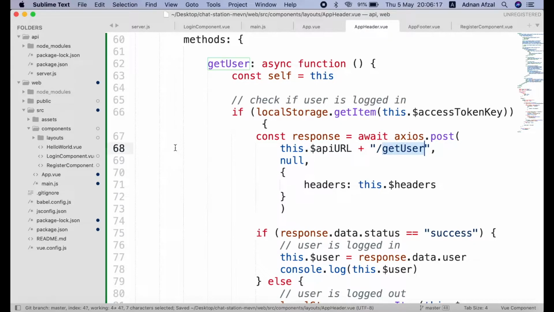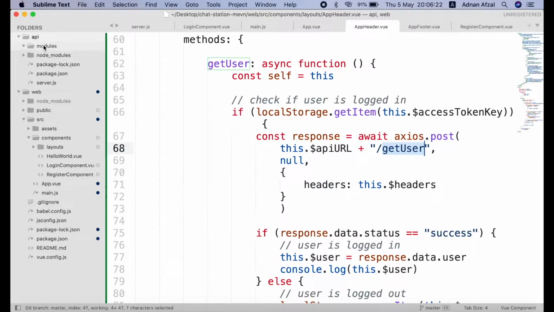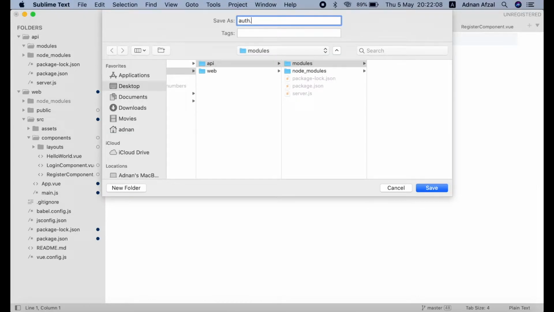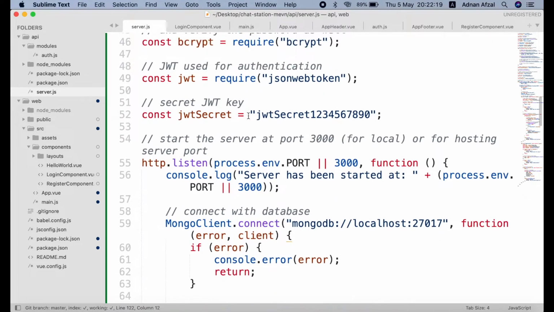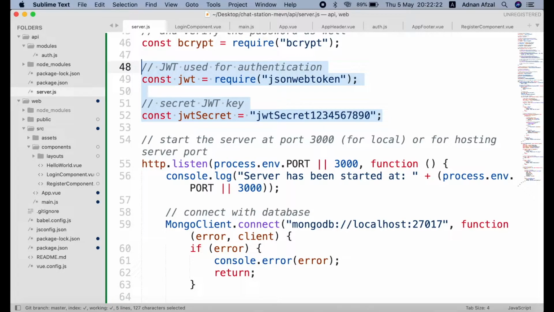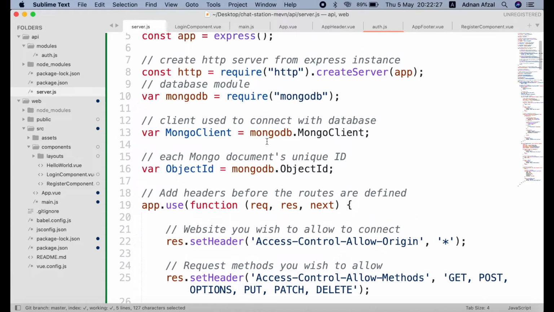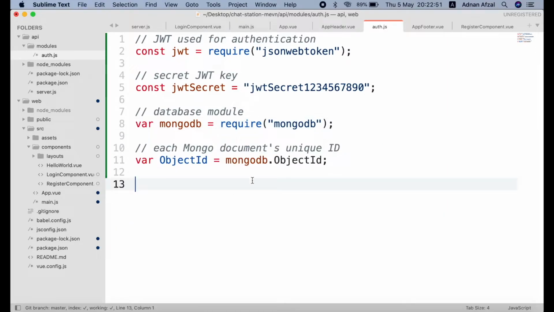Now we need to create this API. In your API folder, create a new folder named modules. We will be creating our own middleware for authentication. And in this folder, create a new file named auth.js. In this file, first we will include the JSON web token module and its secret key. And we will also include the MongoDB module as well. We do not need the Mongo client here. Then we will export this module.